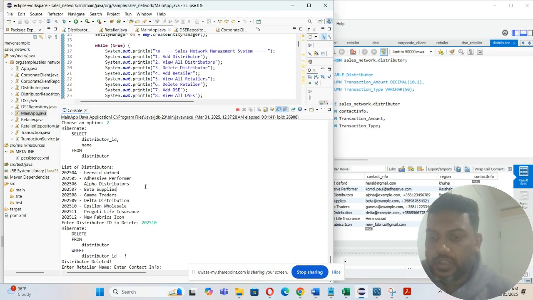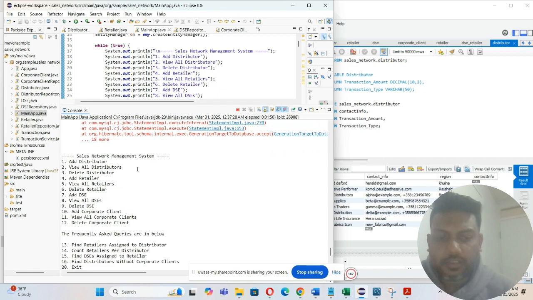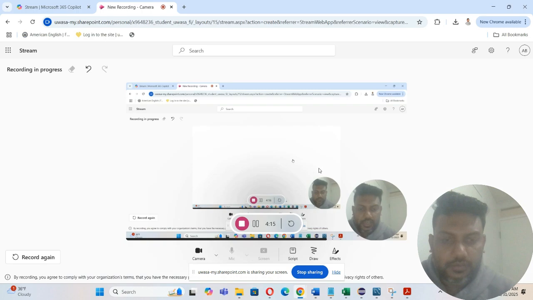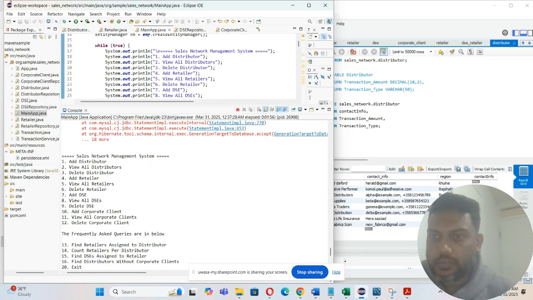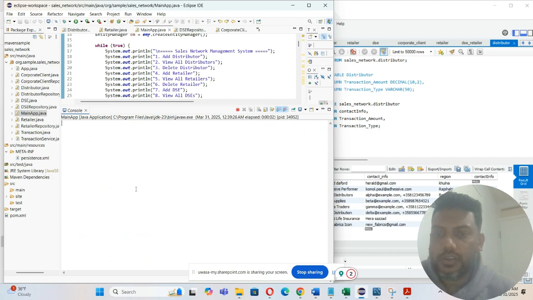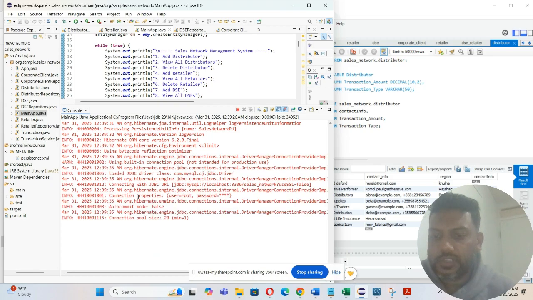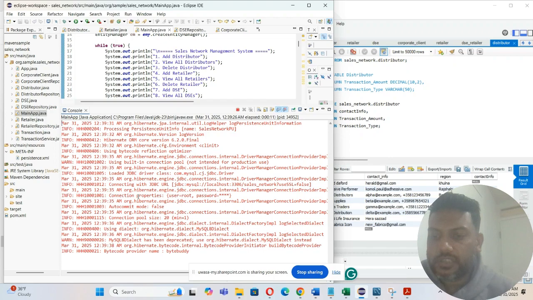Okay, now if I think about entering the retailer name or the contact info, there are other options here also. We have the time limit constraint. Of course there are constraints, but if I run this code again, I will show you that we can add the distributor here, we can add the retailer, we can delete the retailer. Every option is here.